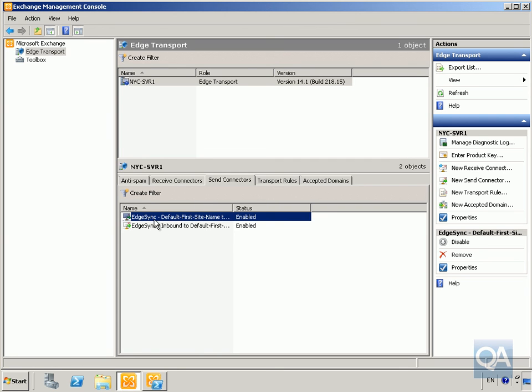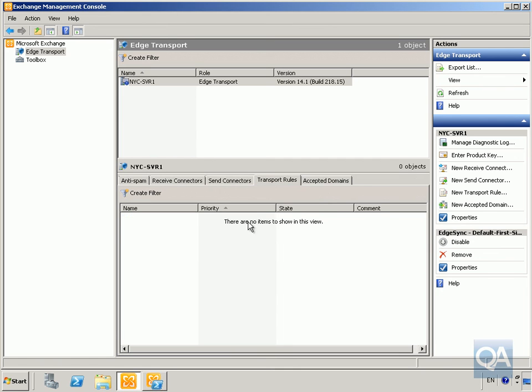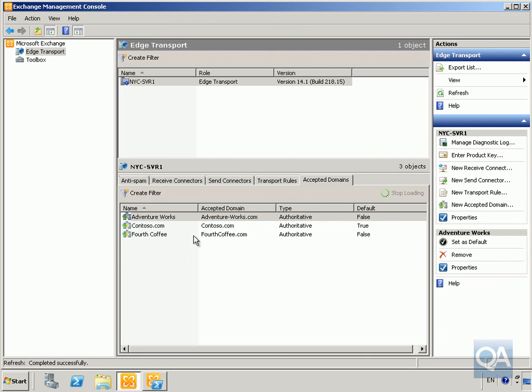As we can see, these send connectors have been created as part of the edge synchronization. It's going to allow email to be sent to the default first site name and also inbound to default first site name. Transport rules, they're the same. Accepted domains, we've got the 3 accepted domains which were part of the Hub Transport server. So the advantage of using the edge synchronization is I didn't have to create all of these things manually.